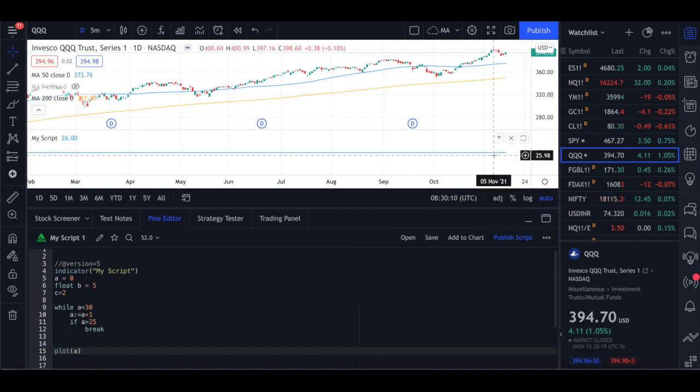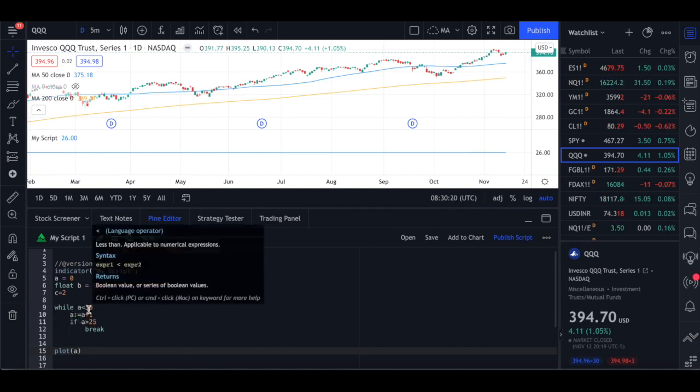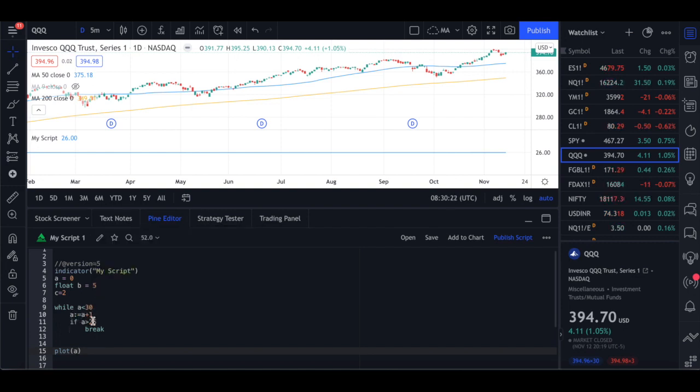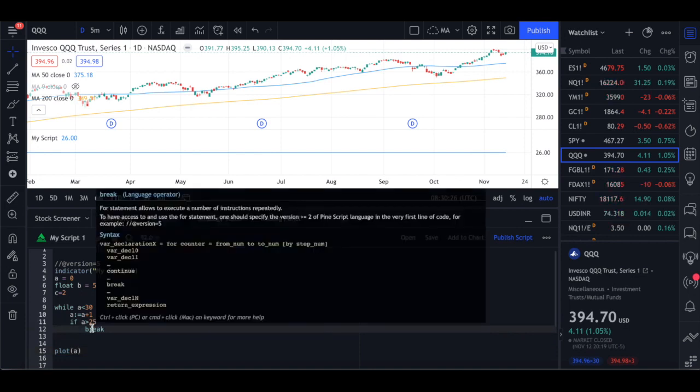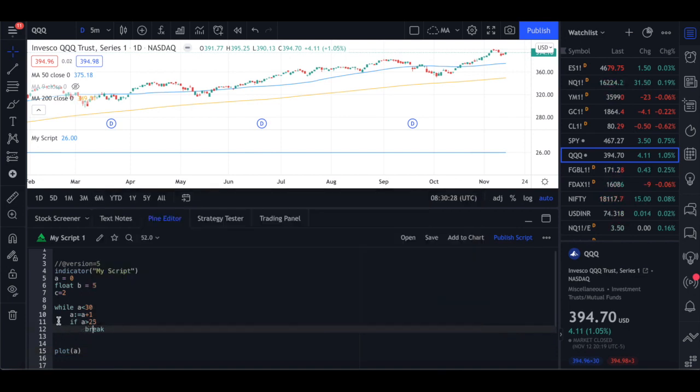So there you go, we get a equals 26. So a was initially 0, and the while loop gets in because a is less than 30, so 1 is added to a, so it becomes 2, 3, 4, it goes all the way to 25, but once it reaches 26, this break condition is executed and it gets you out of this while loop, and then it just plots a.